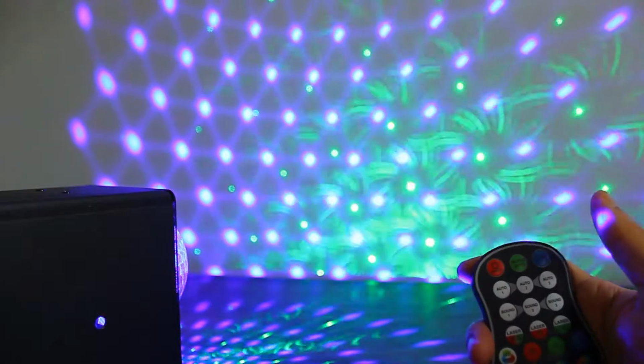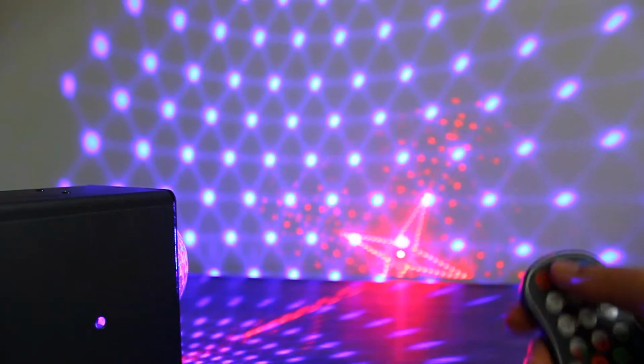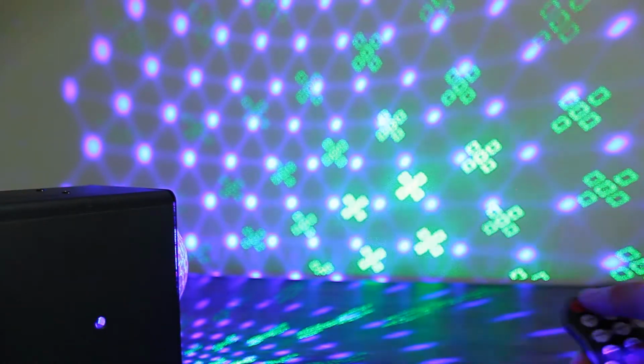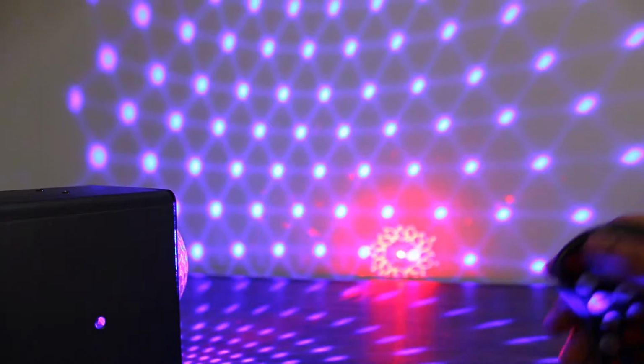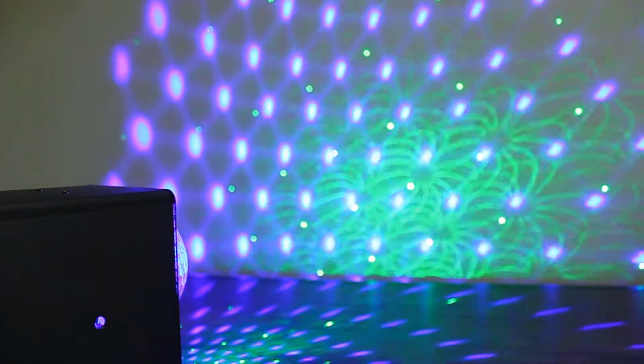So, now for the remote. I'm gonna go over most of the buttons on here. So we have the motor stop. So as you can see, it stopped rotating. And that's if you just kinda wanna keep it in a static way for more of a decoration piece. But I press again to turn it back on.